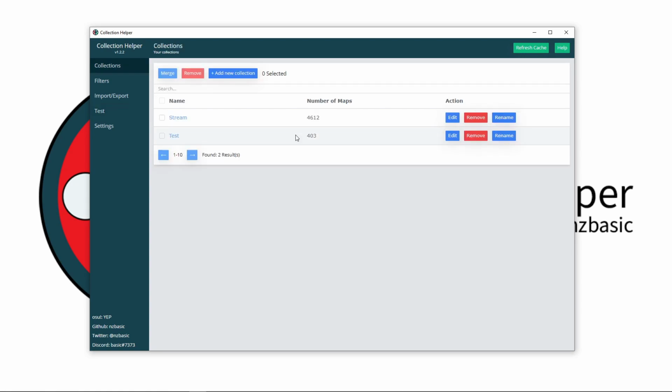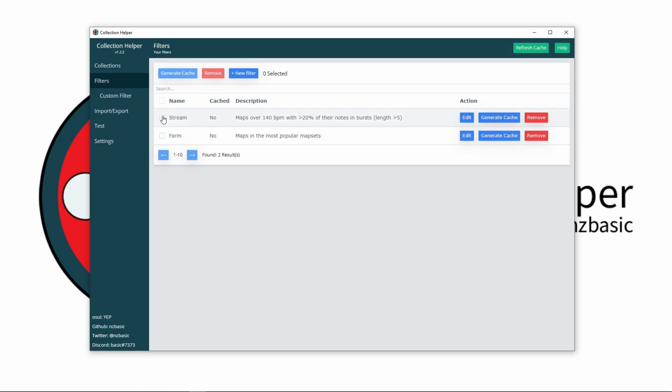A key feature of Collection Helper are custom filters. I've included 2 with the program. These filters will help you find maps that fit a specific criteria. In this case, we have a stream and a farm filter that will help us find those maps. To use these filters, you'll have to generate the cache. Generating the cache will find every map that is fit by the filter and put them in a list, and you only have to do this once.